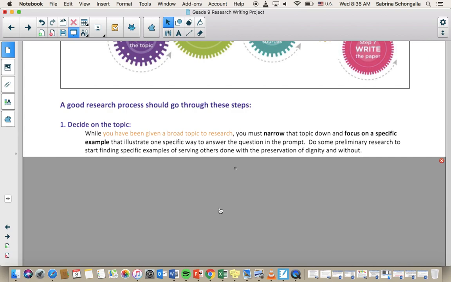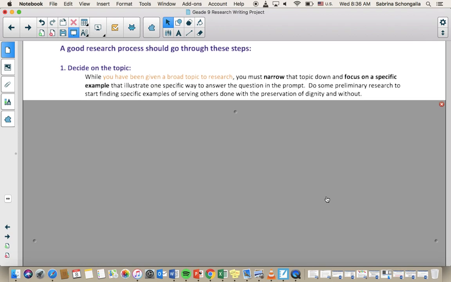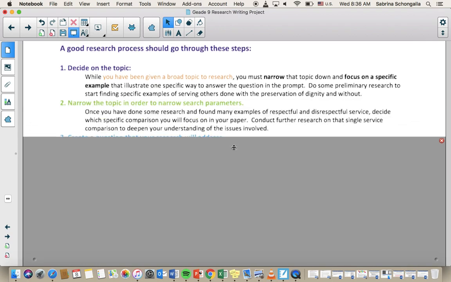Do some preliminary research to start finding specific examples of serving others done with the preservation of dignity and without. So I'm going to talk a lot about preliminary research versus focused research. So in your preliminary research, you need to start with taking a look at many different types of service before you narrow it down to the one type of service that you're interested in researching. Once you have narrowed your topic down to the one type of service you're interested in researching, you're ready to move on to step 2.